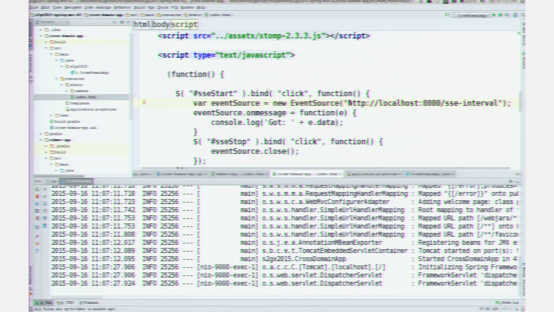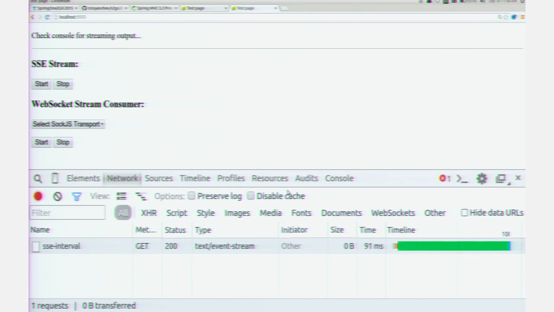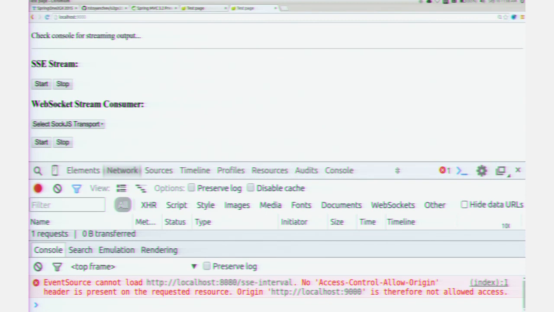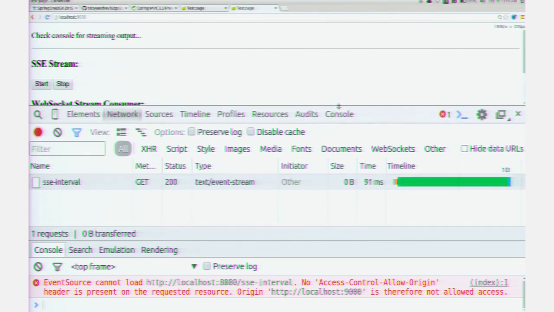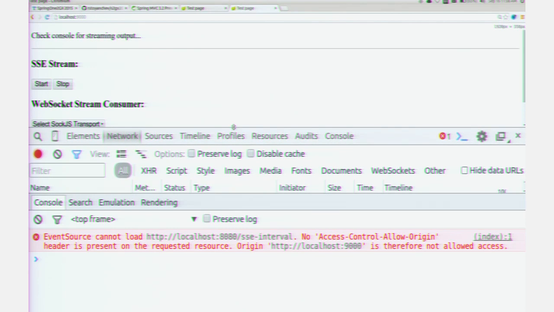So that's considered a cross domain request. Now if I try to start that, you can see here I have one error, and it's a no access control, origin 9000 is not allowed. EventSource cannot load. So this is how the browser actually shows it. It's a little strange that it's a 200 response, but this is how it is.